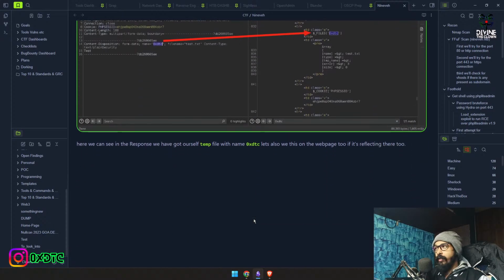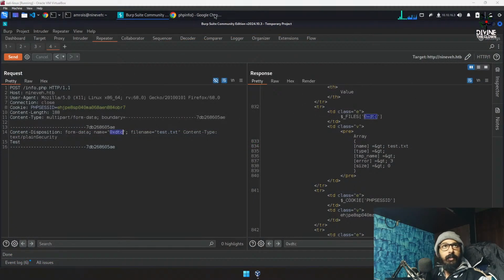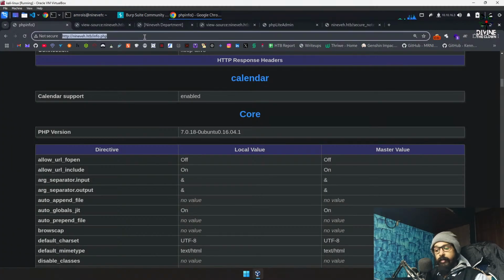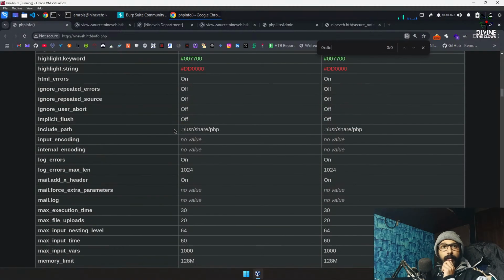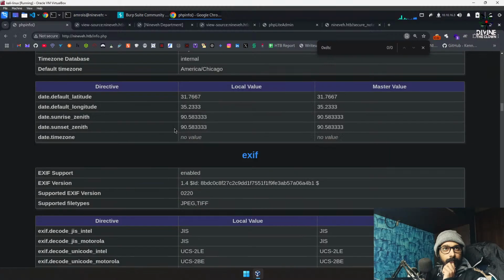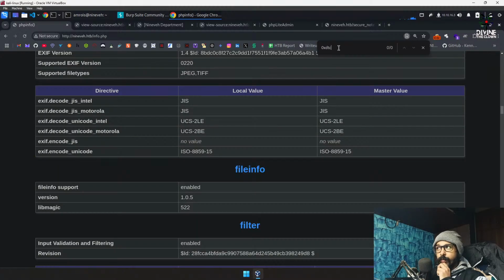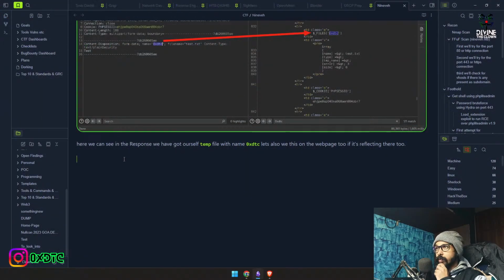So this is another new vulnerability that I just recently got to know. So let's search, refresh the page, find 0xDTC, enter, and it seems it didn't. We didn't find anything.